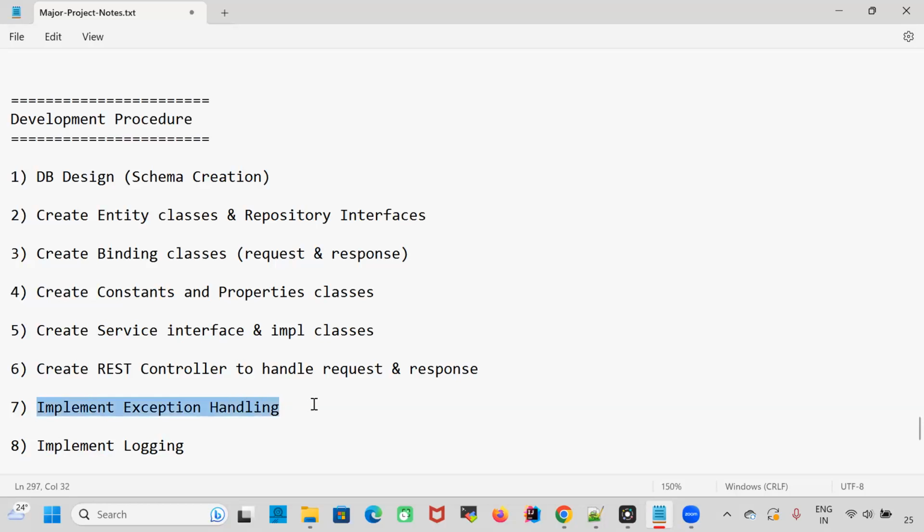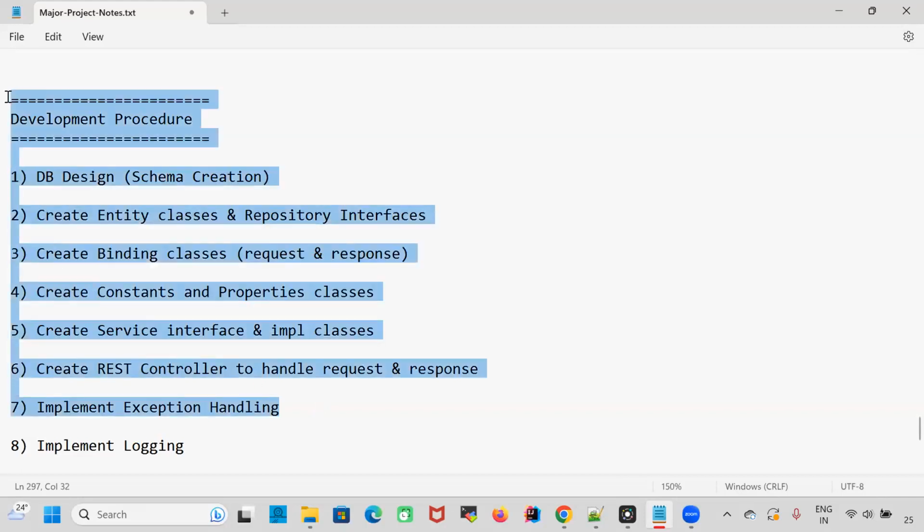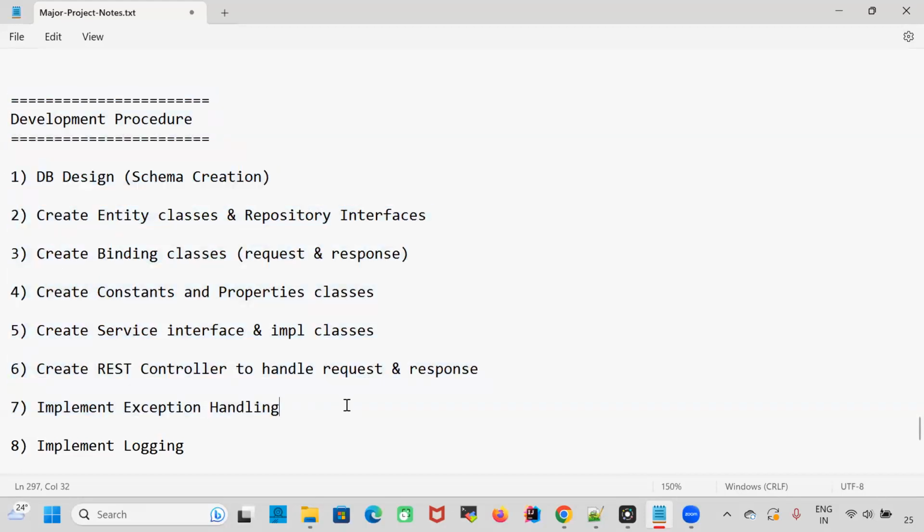Exception handling is to handle unexpected, unwanted situations in our project. So we need to implement a global exception handling concept in the project. Whenever some exception occurs, we should be able to send a meaningful message to the client application.